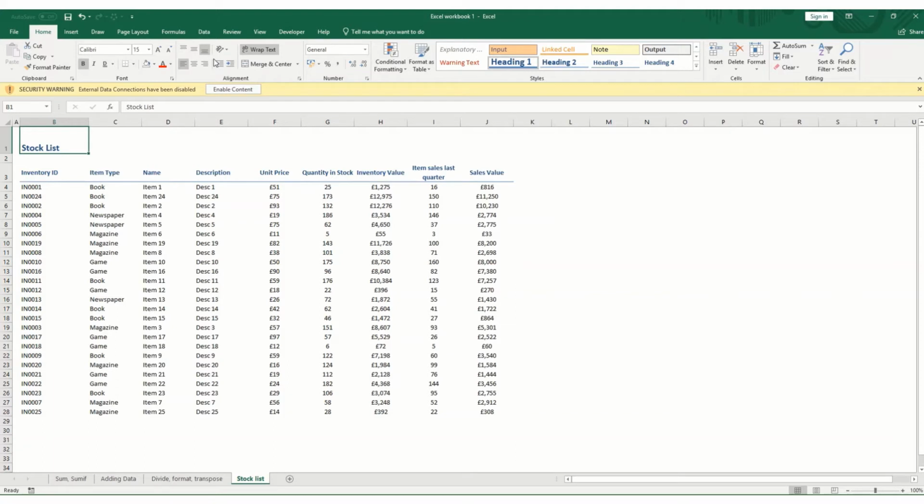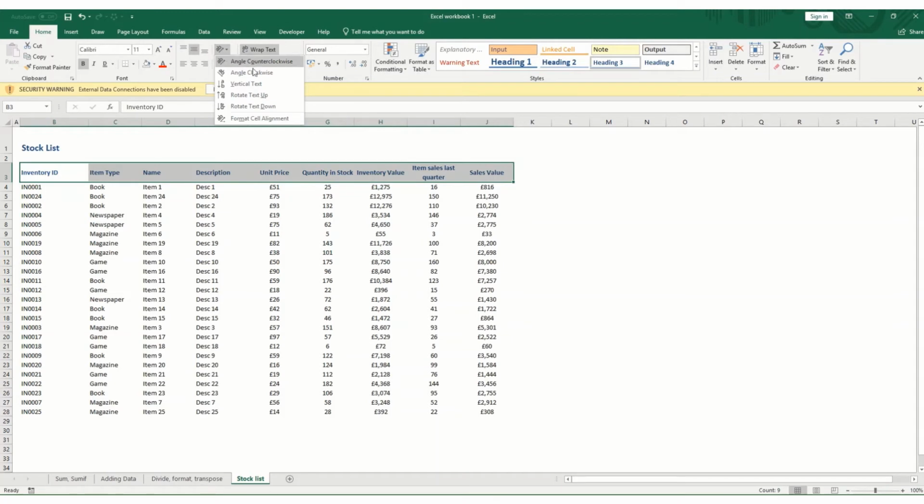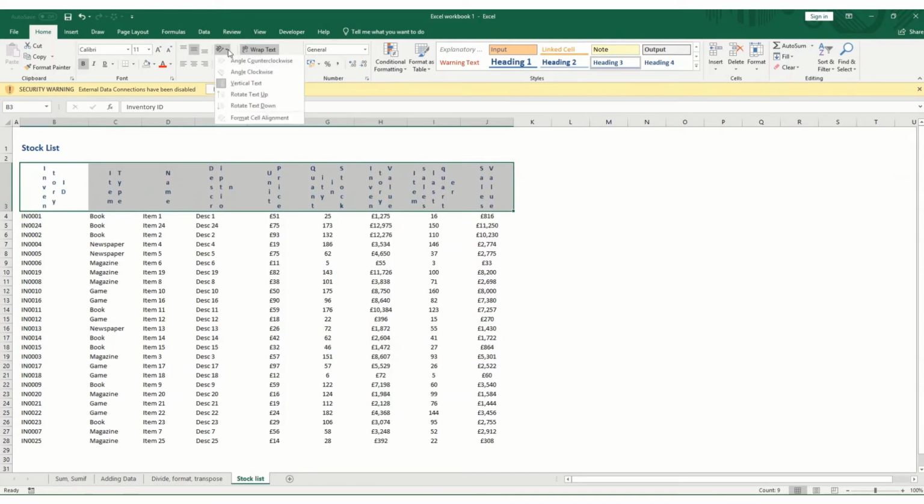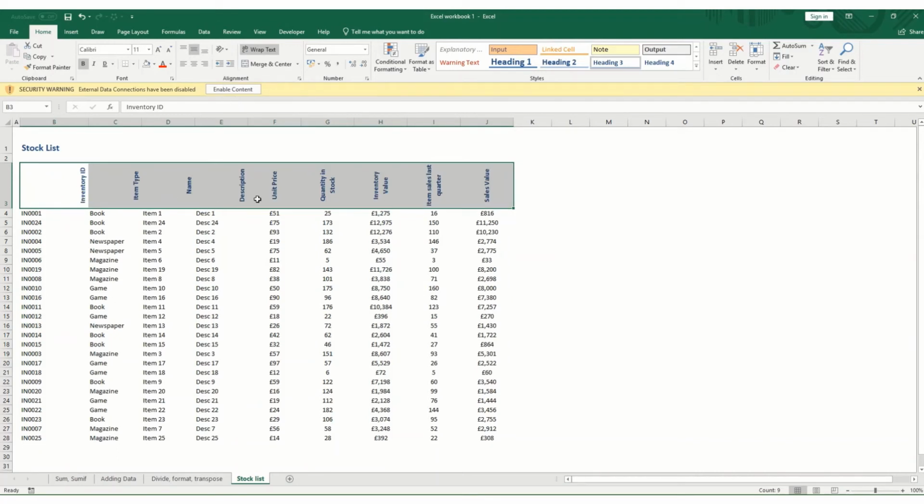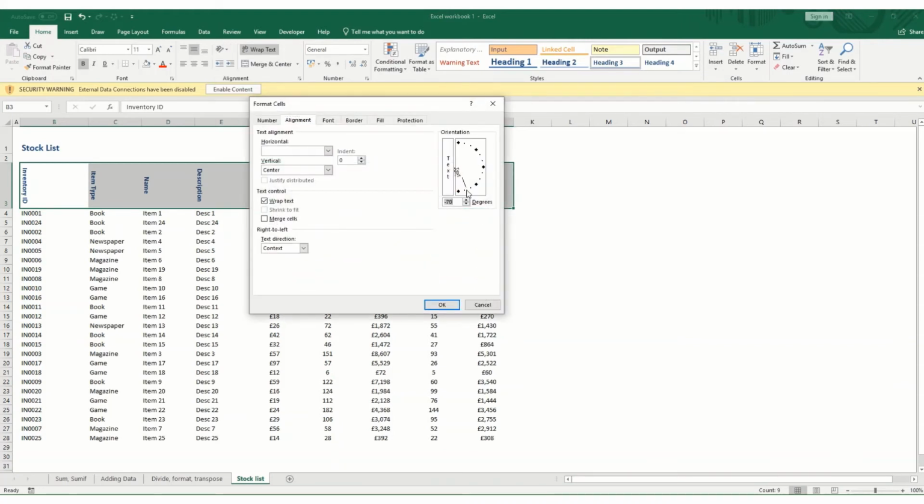The final most useful thing to know in this alignment tab is our text direction tab. So in some instances, you might have data in which you want to keep your columns quite narrow, but still be able to read your text. So it might be more useful to have your text pointing down. So we can angle our text in various different directions. So we can have it counterclockwise, we can have it vertically, rotating it up so it appears sideways or down. And if we click in here, we can adjust it in a more detailed manner.